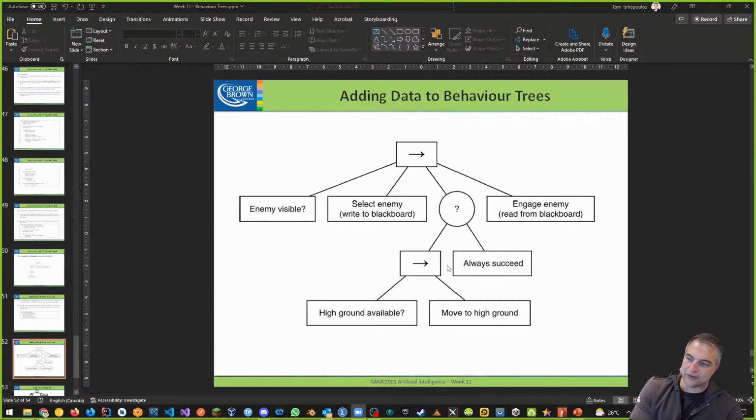And notice there's a thing here that says always succeed. Always succeed, which means, guess what? I'm going to return success here because I'm checking to see if there's high ground. This is a way of doing that, right? And I can do that without interrupting my sequence. So having a thing that always succeeds is interesting. It's a way of always returning true, okay? So that's a different type of task.